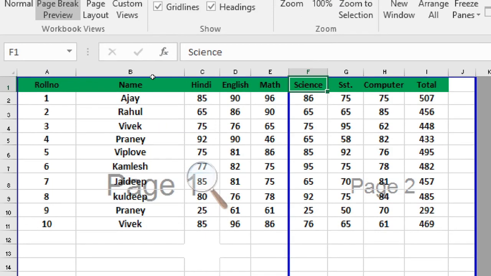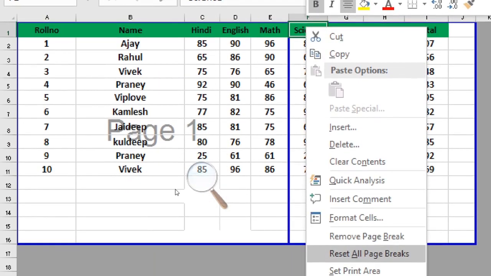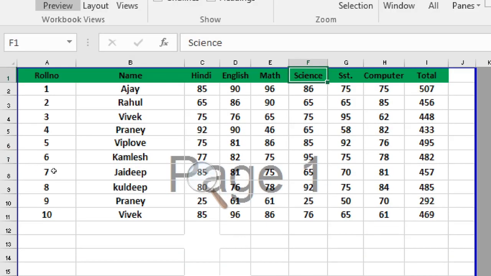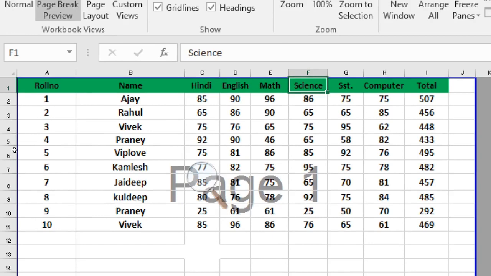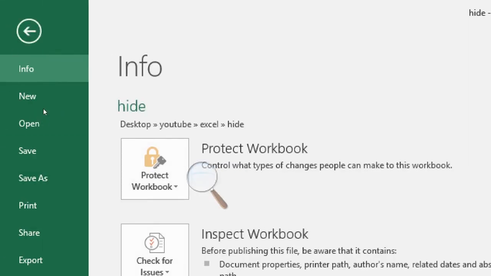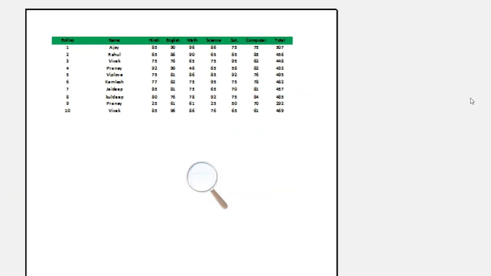Now for a vertical page break, just click on this one and select the column, right click and go to Remove Page Break, and you can see the page break is removed, and it comes onto Page 1 only. You can see Page 1 is here. For better understanding, go to File and click on Print, and you can see all data on one page.